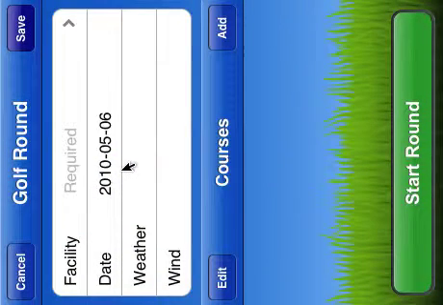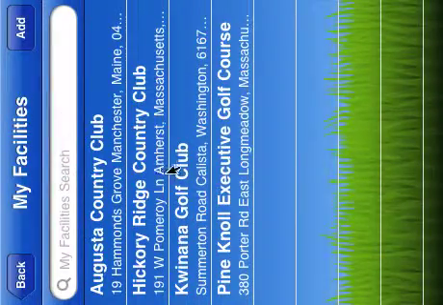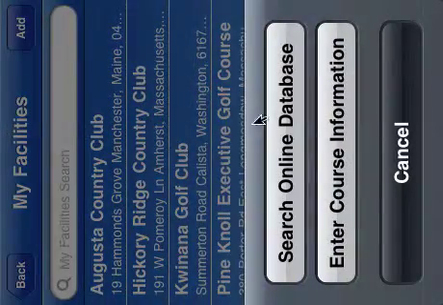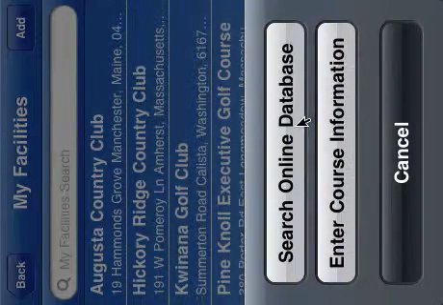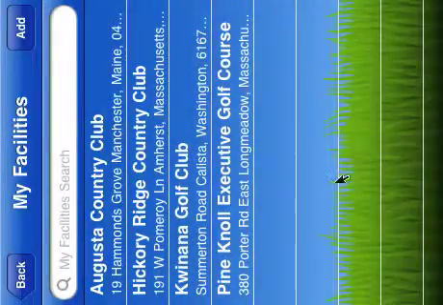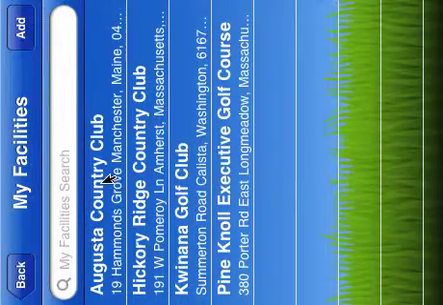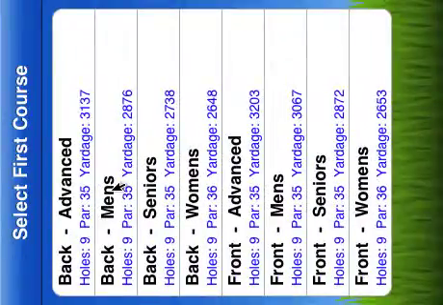This is our round registration screen. And the first thing we must do is select a facility. This brings us to a list of all our locally stored facilities. If the facility we're looking for is not here, we can always press Add in the upper right hand corner and search for a line, which has been discussed in a previous tutorial. Well, the facility I want to play at is the Augusta Country Club, and I'll select it.